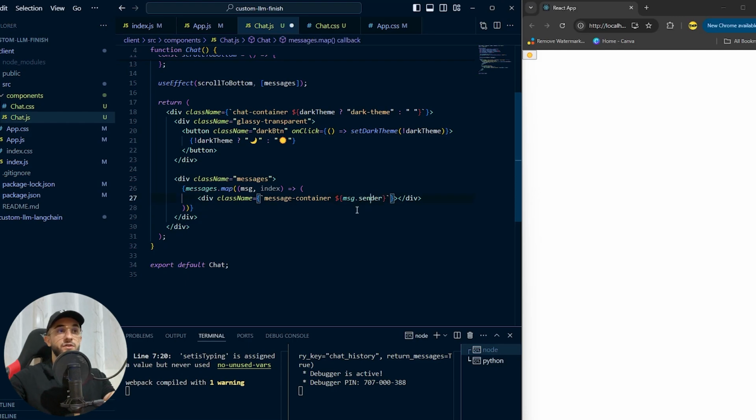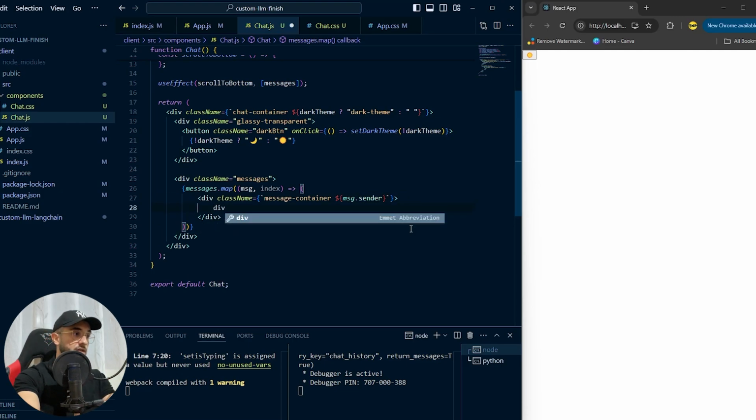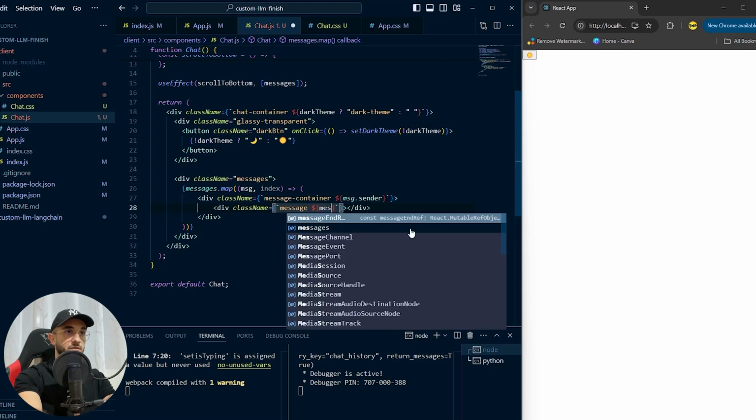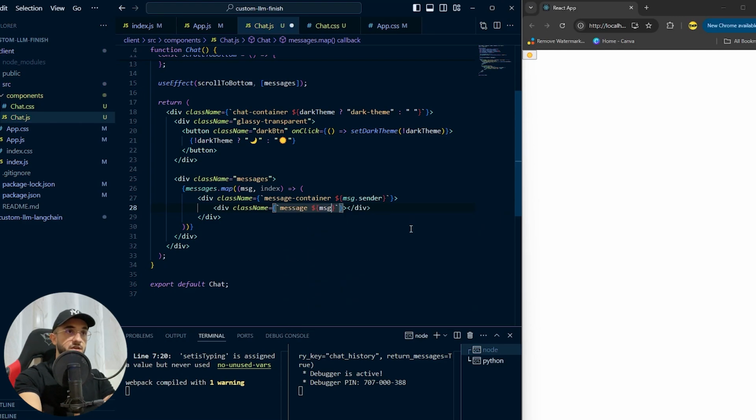Every time we have the user, we are going to make different class names or different styles, and every time we have the AI we'll do different styles too. Inside this div, we'll create another div with a class name, and in curly brackets we'll use backticks again, and we'll have message, and also we need another class using JavaScript. So again, msg.sender. So we'll get the sender again inside this message class.